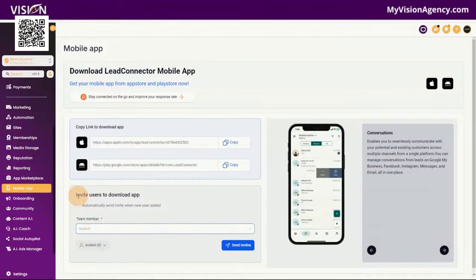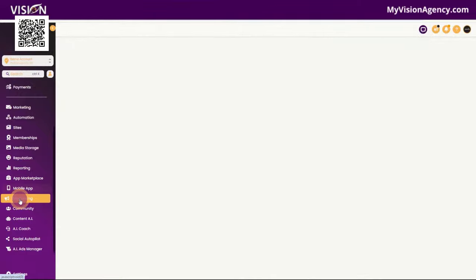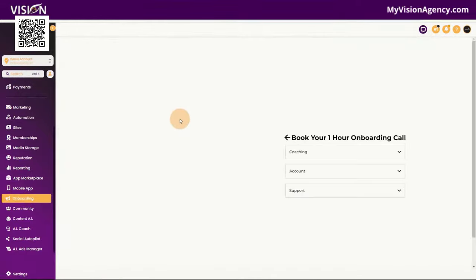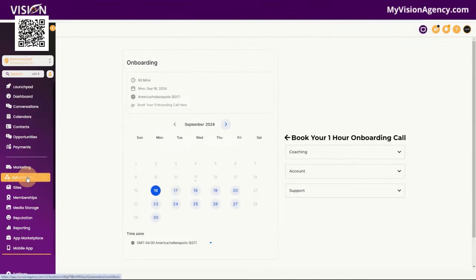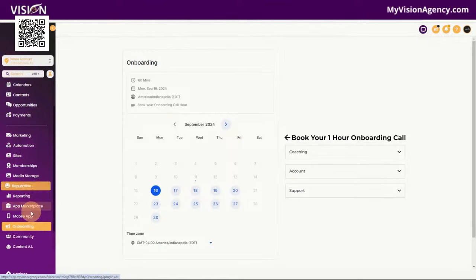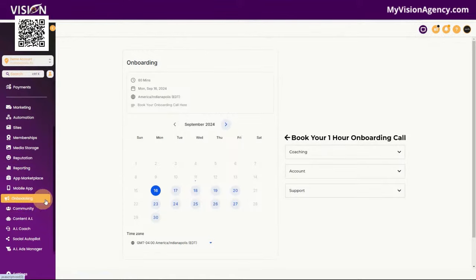So if you did want to invite a team member to download the mobile app, you can just search that there. You have the onboarding area. Okay, so this is where my agency stands out among everyone else who's reselling HighLevel. If you create a HighLevel account through anyone, you're going to get basically all of these things. But when we get to onboarding, this is where my HighLevel agency is different from everyone else's.